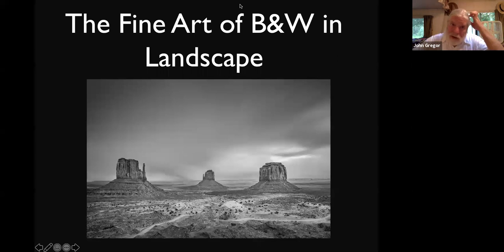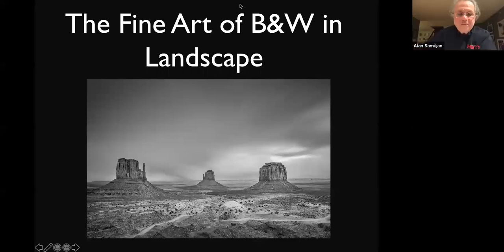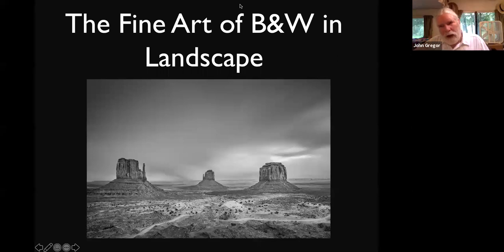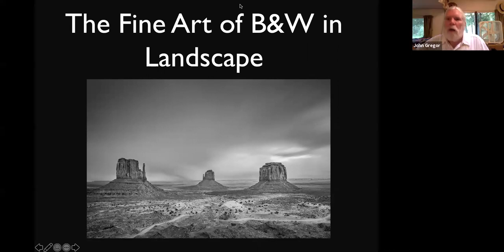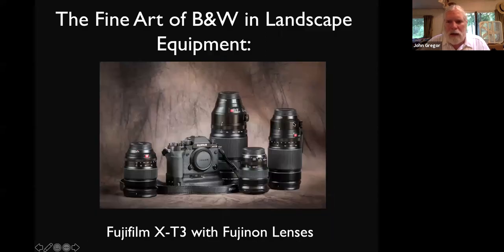So this is the fine art of black and white in landscape photography. And I have to say that in particular, I'm not really going into my travel or street photography, what I would consider more street photography, or necessarily travel photography. It's more related to landscape, although those two genres do overlap to a certain degree.